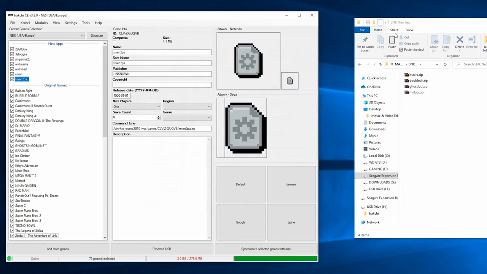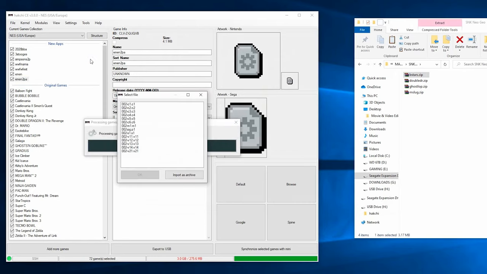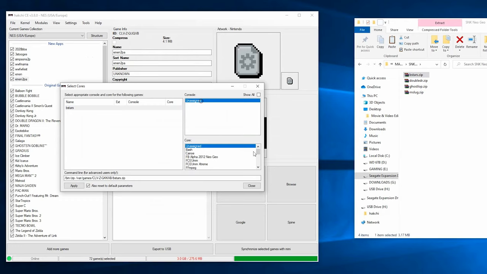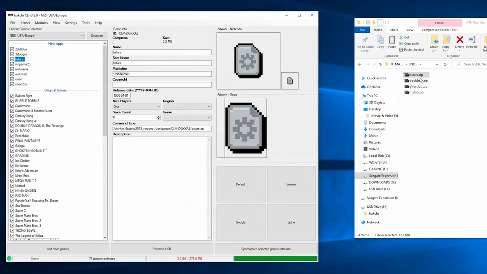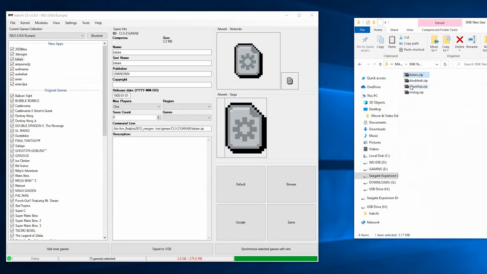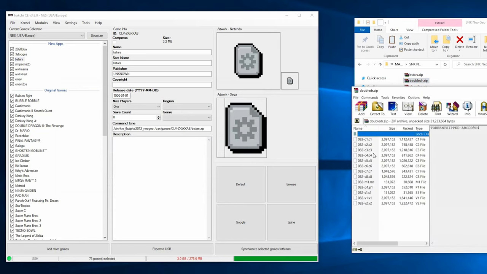And let's drag a game over. So Baseball Stars. Once I've dragged it over, I'm going to click on Import as Archive. I'm going to click on the game, Unassigned Console, and I'm going to choose FB Alpha 2012 Neo Geo as the core, apply, and close. Now I'm going to make sure that it has the same amount of files in the zip. It does. Let's check it for this Double Dragon one.